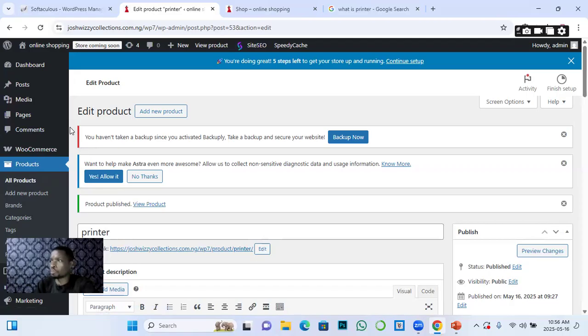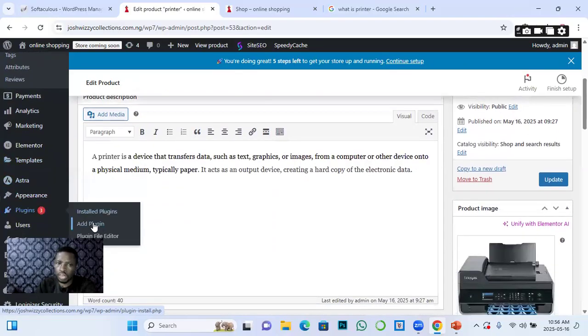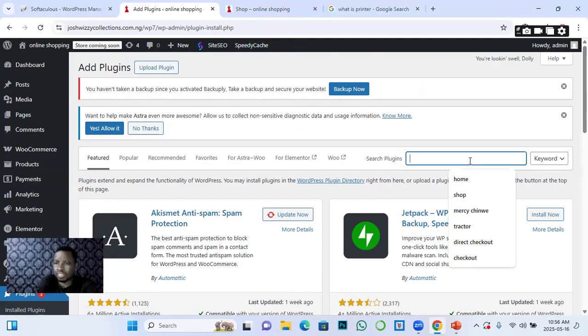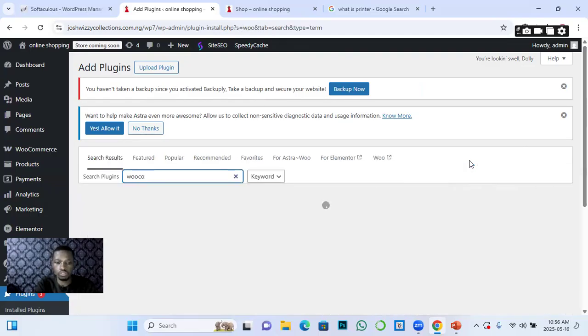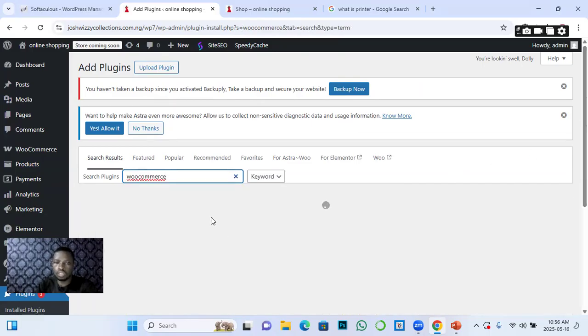But if you did not purchase an e-commerce website at the initial stage of purchasing the theme, then you have to, from here, go to the Plugin section, and then you go to Add Plugin. So from plugin, you search for WooCommerce. Just simply search for WooCommerce. So once you type it, it will bring out WooCommerce related plugins.